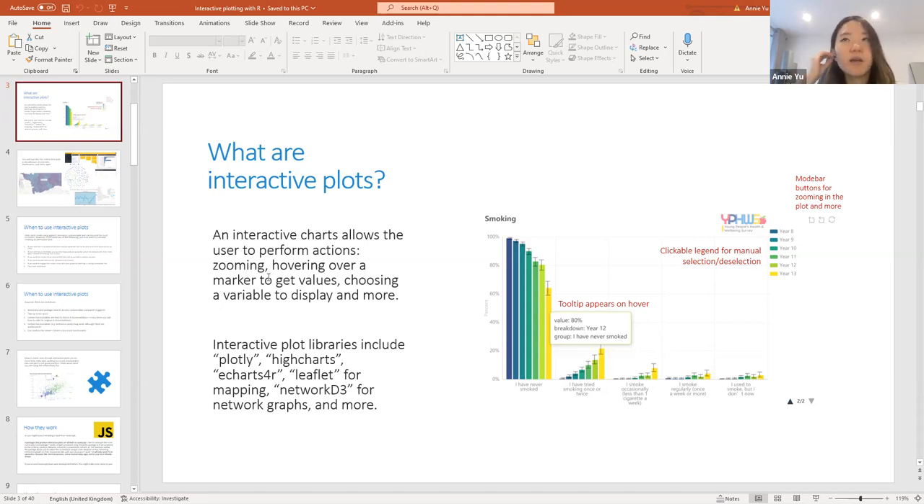So there are a couple of plot libraries that can do this. We'll be going through two of them today. Plotly is by far the most popular interactive plotting package available thus far for R users, followed by a couple of others of kind of similar popularity, like Highcharts and eCharts. Leaflet is for interactive mapping, networkD3 for network graphs, but we won't be going through those today because it will take too much time.